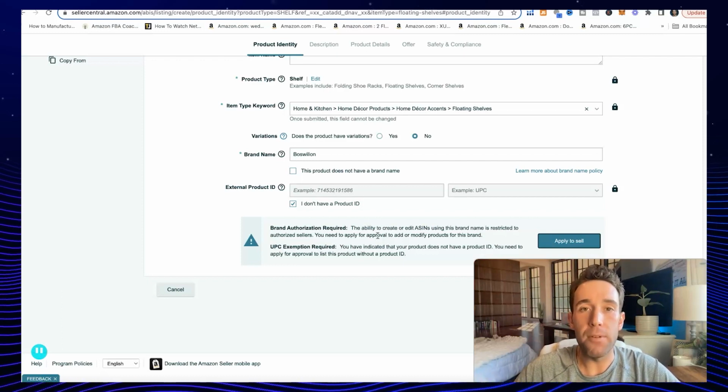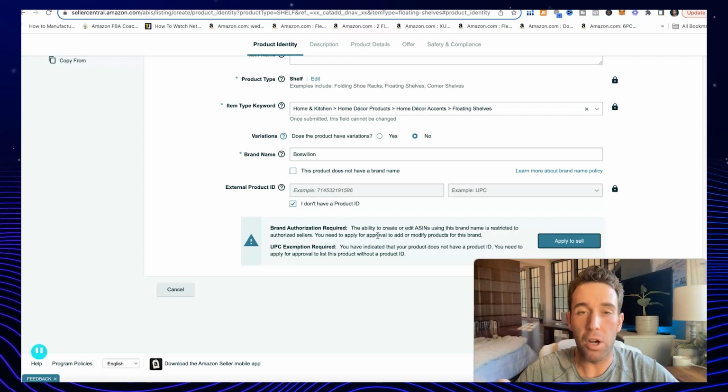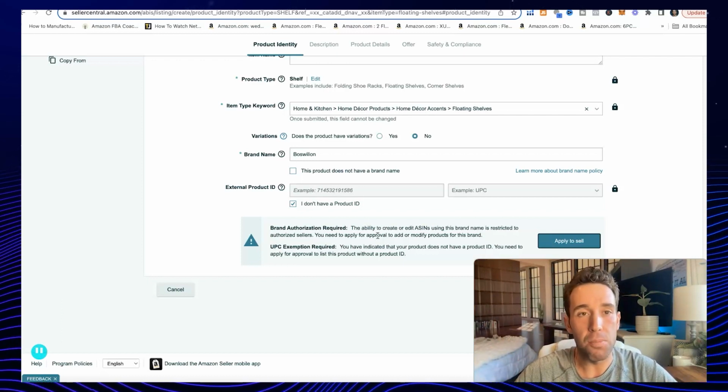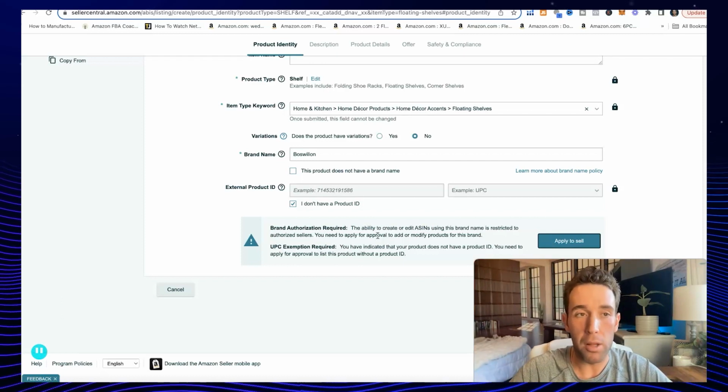You'll only put the FNSKU, which you'll get after you create the listing. Amazon will give you the FNSKU barcode. That's the barcode you're going to send to your supplier or your box designer that will actually go on your product's box, okay, or polybag.